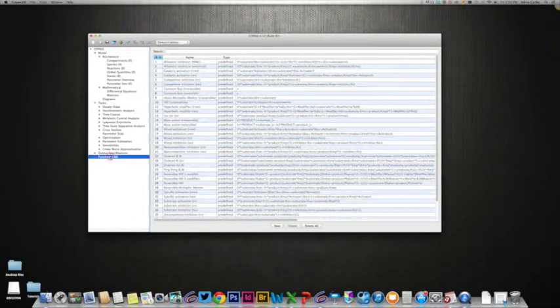I want to touch on the functions. There's another tab named functions, and these are all the dynamics that you can use to model the different nodes you have.